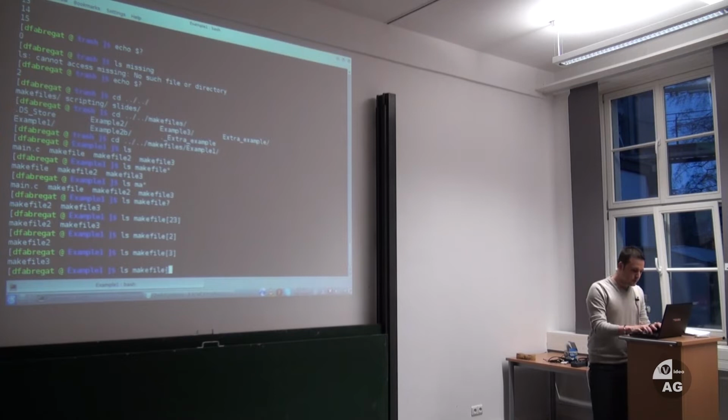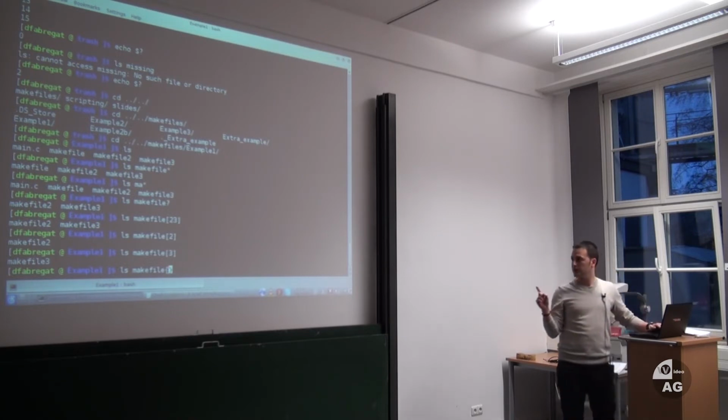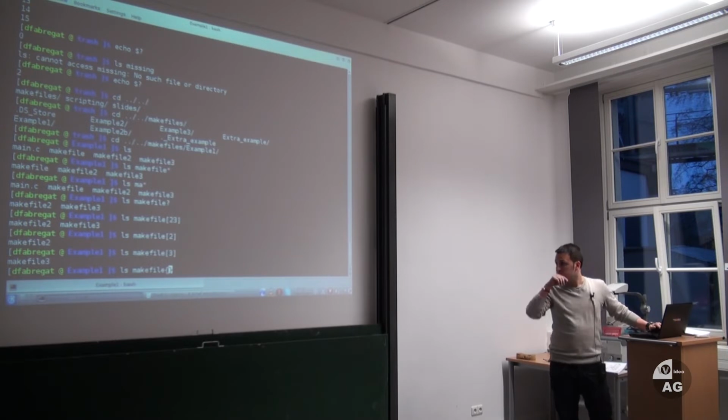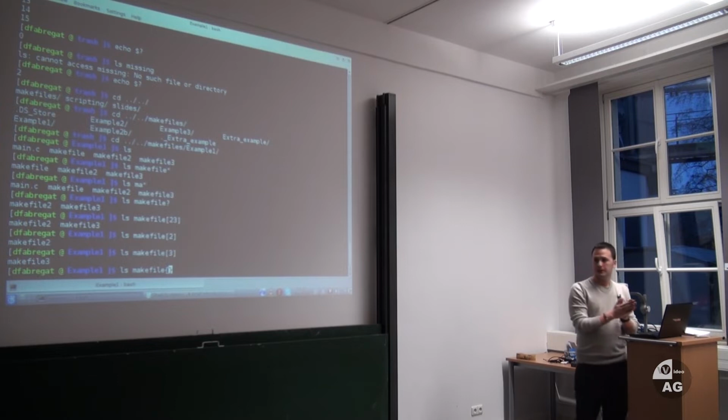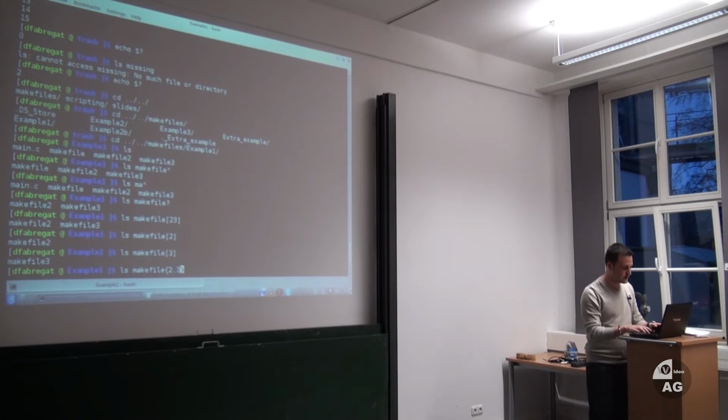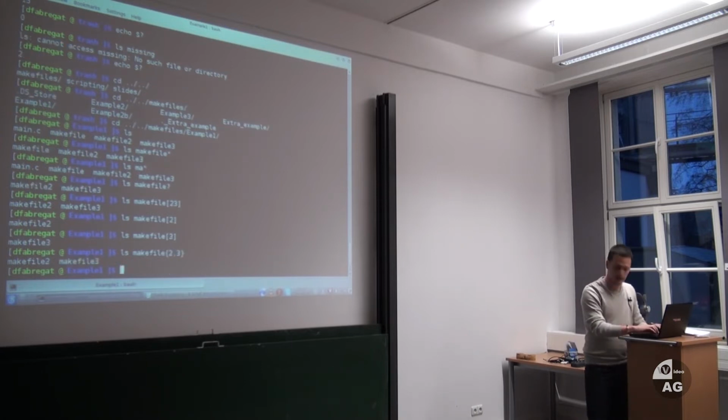And also you can use the curly brackets to specify, instead of just one char, you can use strings. So you can specify, for instance, suffixes of files. So for this case, you can use 2 or 3.